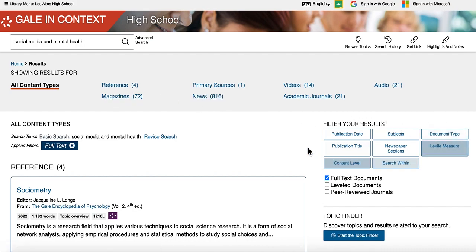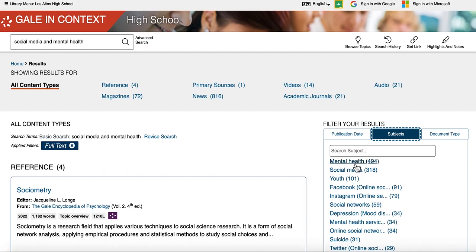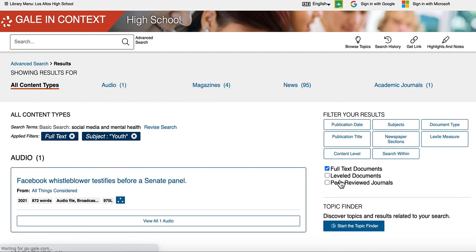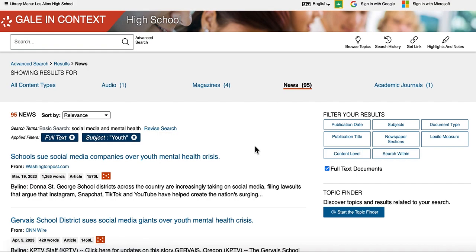And Gale over here, their filters are on this side. Now if I hit subjects, you can see if I click youth, instead of doing teen, if I did youth, I'm going to get a lot more articles. And so that's what I want to look for. And so again, that's where it's important to have a bank load of keywords, because if teen isn't working, then you have to think of another term that might be more successful on the databases.